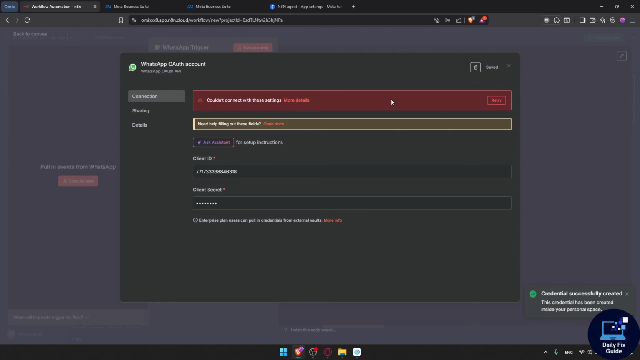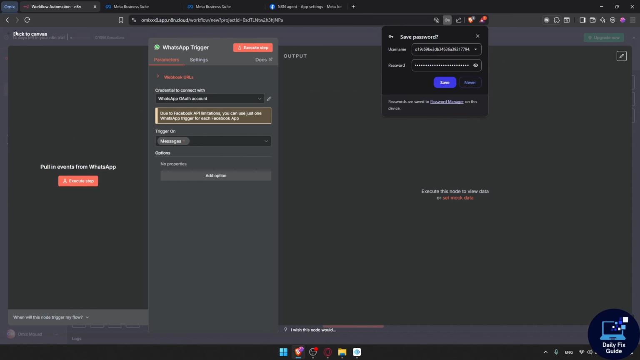So it connects with these settings. Let me just copy the client secret again. So when I click on show on the client secret, it shows another one. So I'm just going to save this one. And as you can see now, the connection tested successfully. So as an example, let's just close this and go back to the canvas.